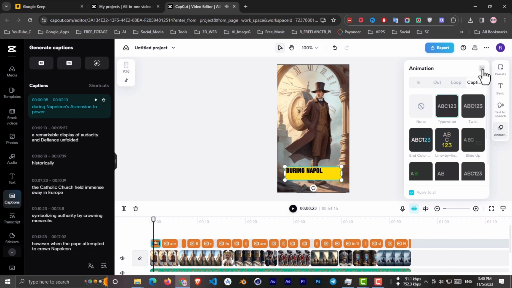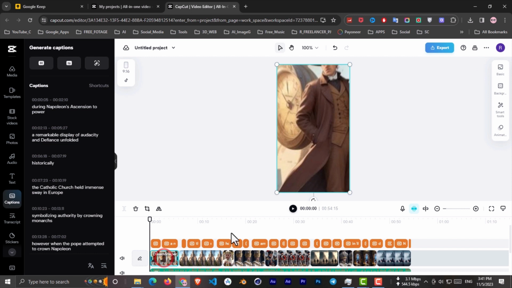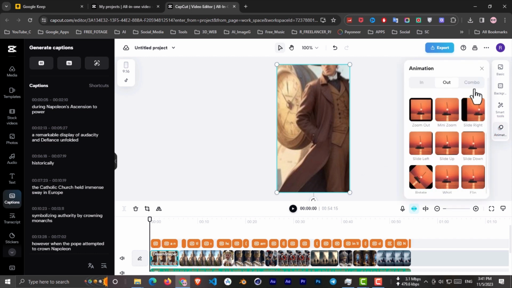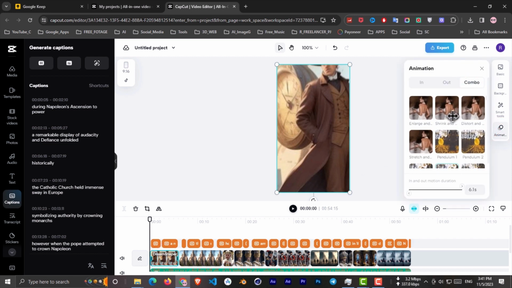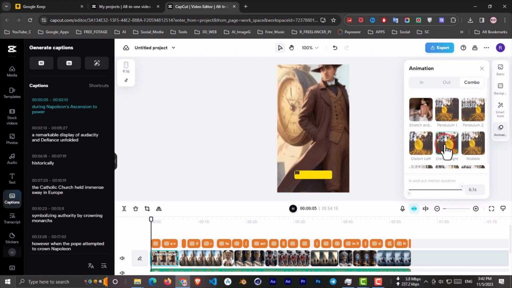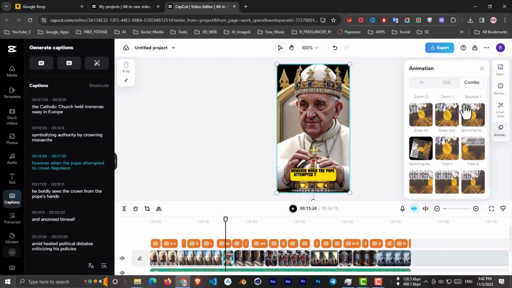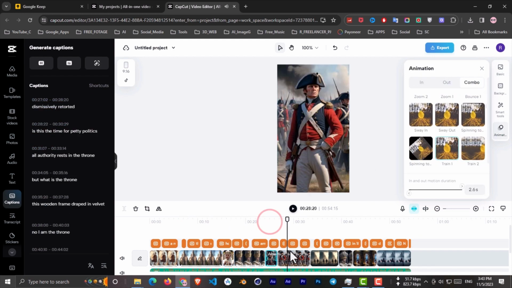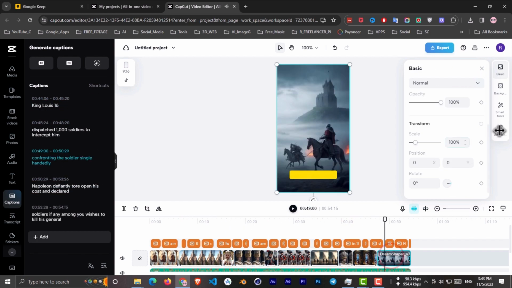Now I want to add some animation to the images. So click on Image and from the right side click on Animation. And from here, choose the animation. Repeat these steps for all images.